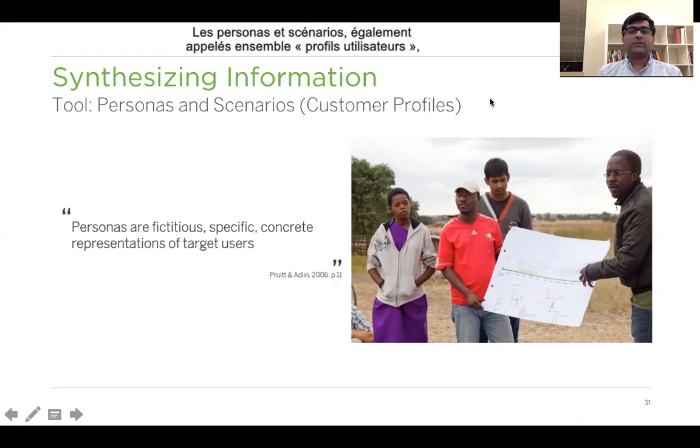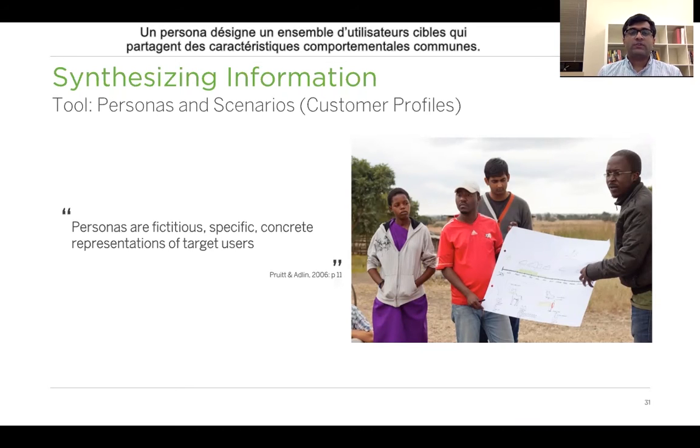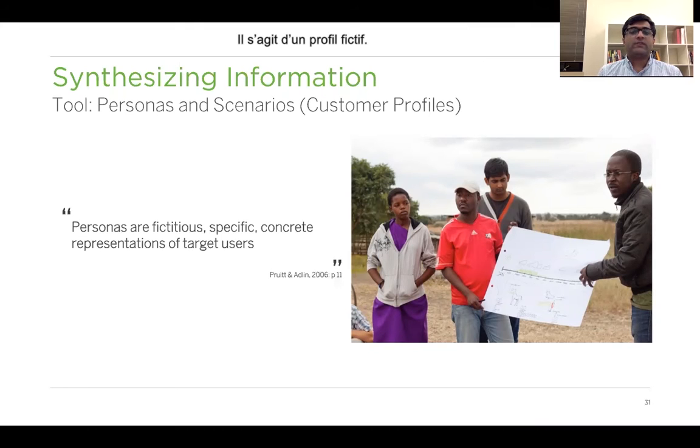Personas and scenarios, together called user profiles, help you create profiles for your target user and the situations that they are in. It helps to build empathy across the team and also helps you communicate the problem that you're trying to solve to external stakeholders as well. A persona represents an aggregate of target users who share common behavioral characteristics. It's a fictitious profile, so make sure you don't put identifying information in the persona.